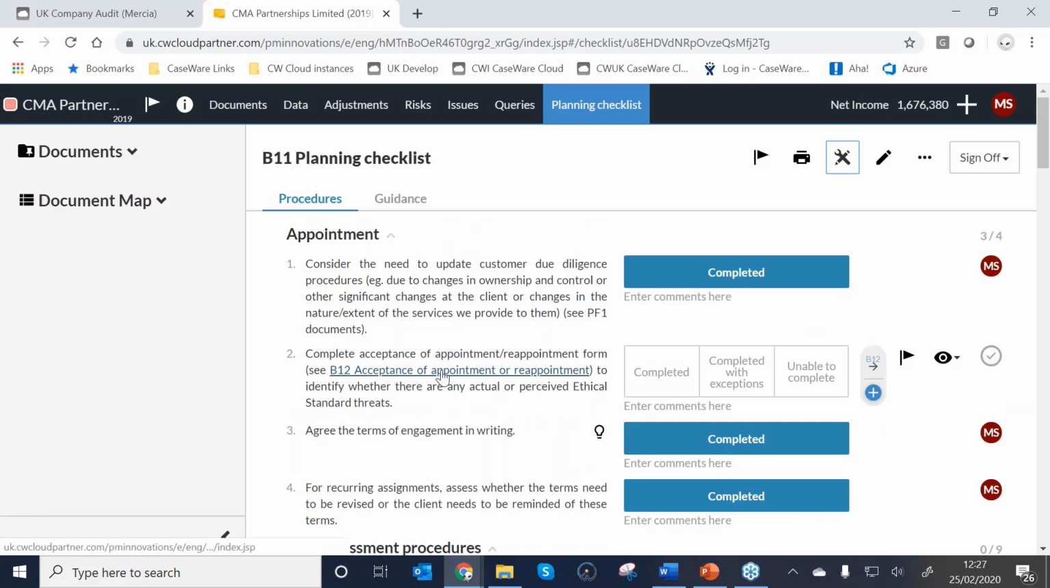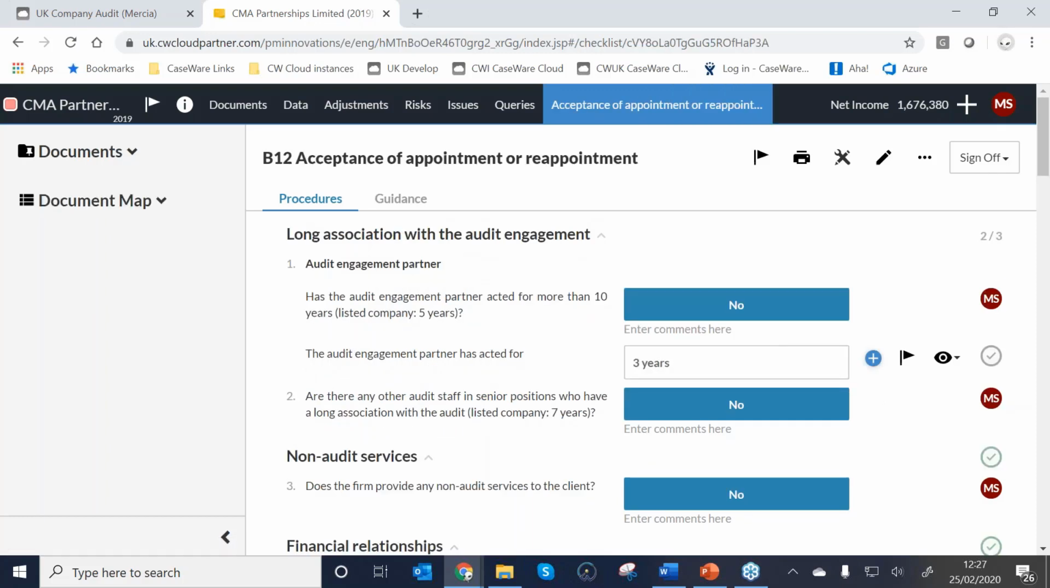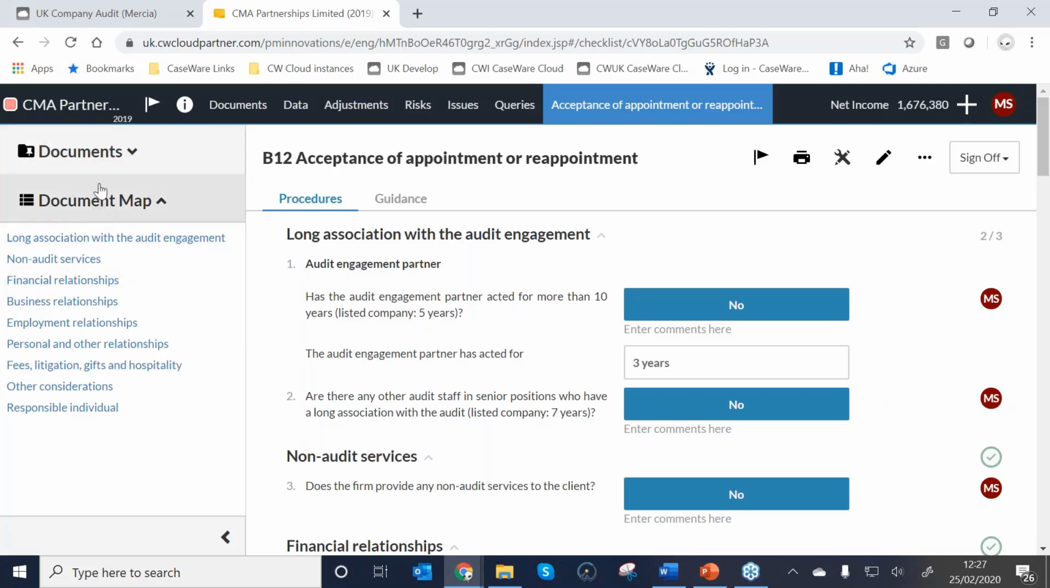Now I'm going to go into my B12 document at this stage. It's one that I've already set up and gone through and answered. I just want to take you down using this document map. We've got two different document maps, one for the actual documents in your document manager and one for jumping to sections within a particular document.